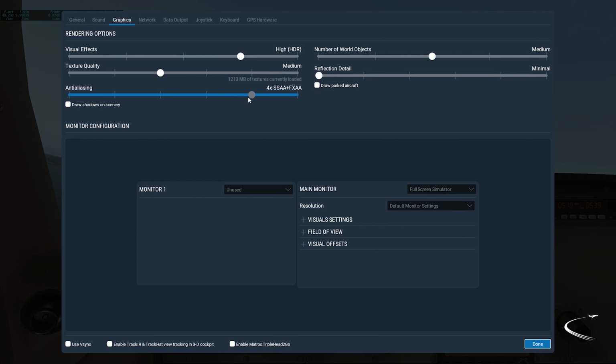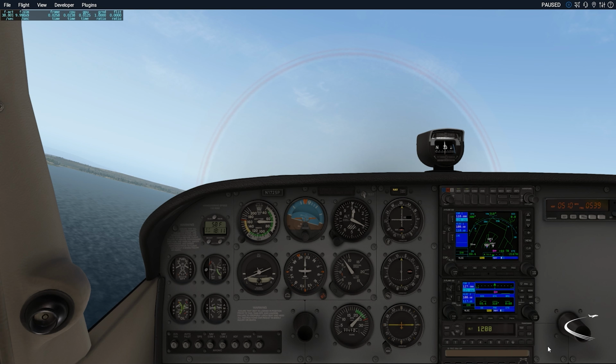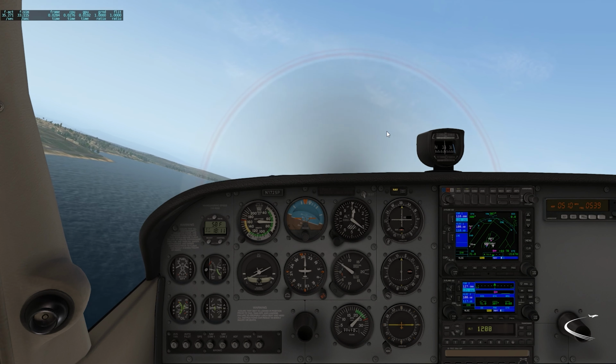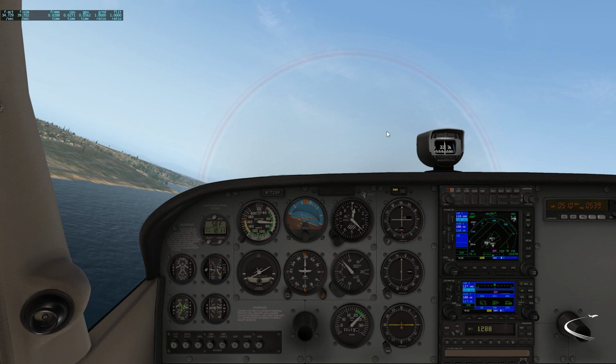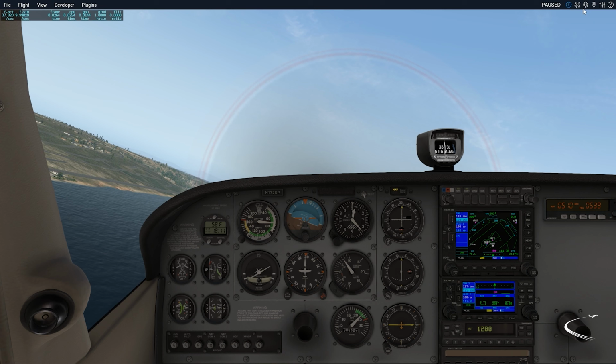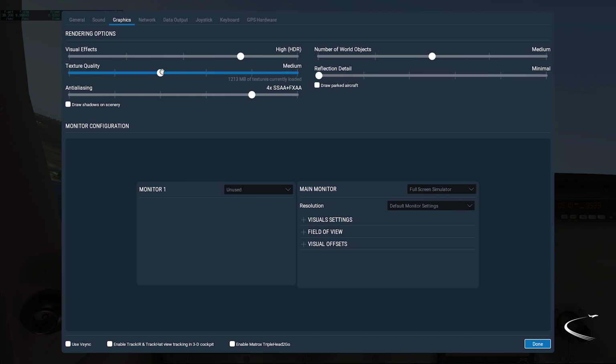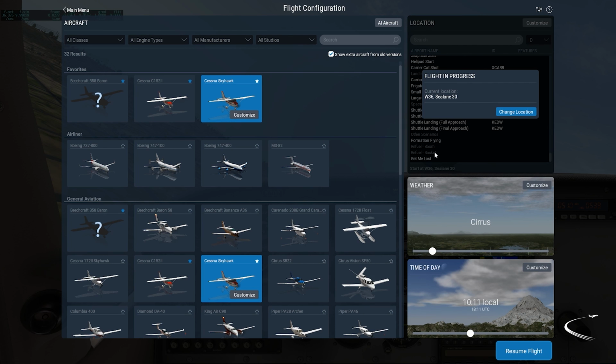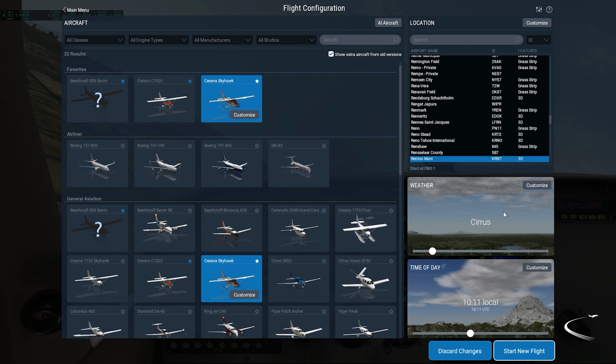See if I can crank up my anti-aliasing just one step further for smoothness and texture quality medium. What does that do for me? No real appreciable hit on frame rate. Good. I'll go back and bring up the texture quality just to high. Now I want to make sure that it reloads those textures, so let's just go ahead and we'll change my location. That was Renton Muni.